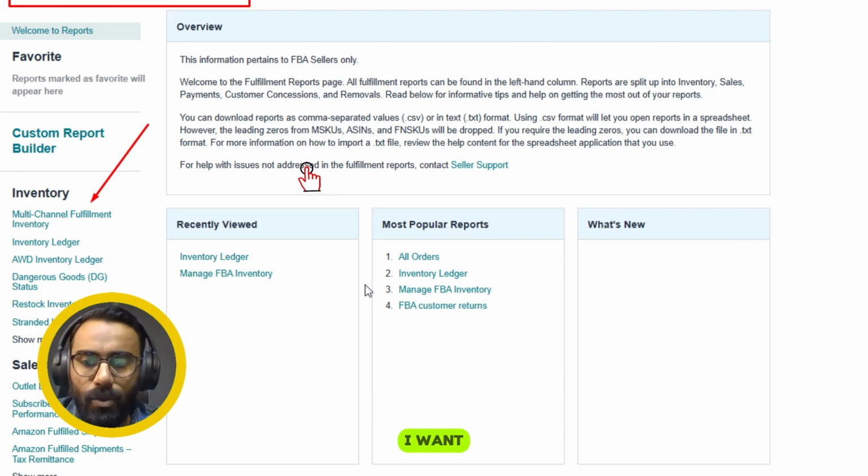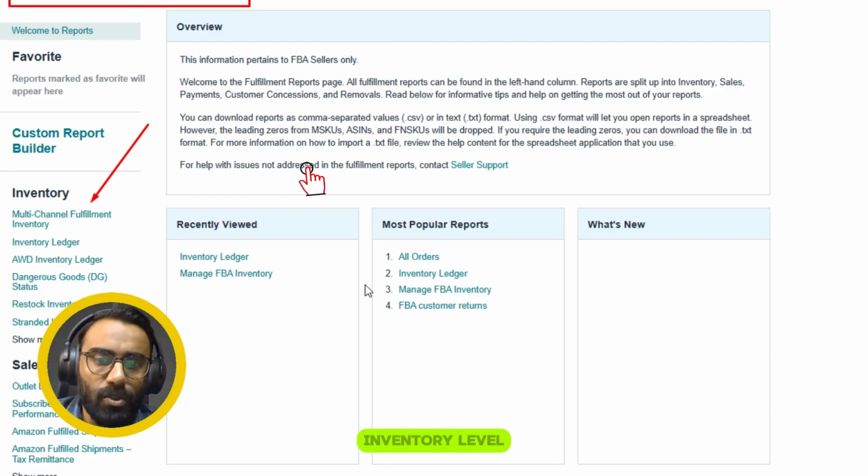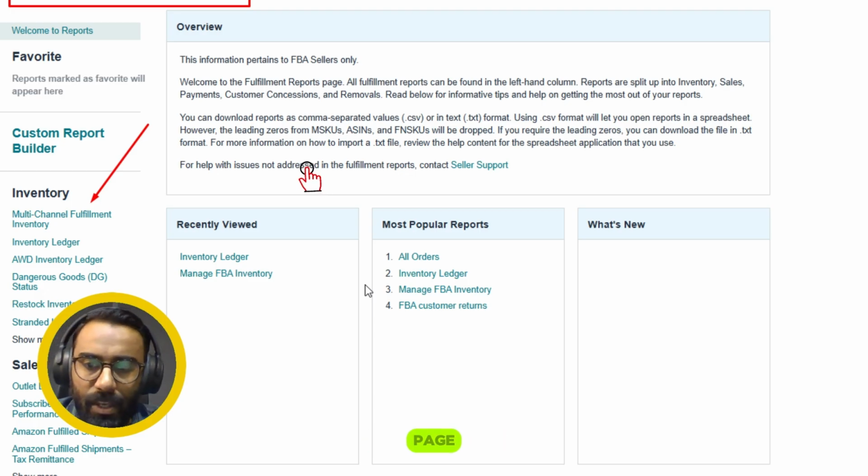The next thing I want to let you know is that the MCF inventory report gives you a detailed view of your multi-channel fulfillment stock. It shows how much inventory is available for MCF orders, what stock is reserved or unavailable, and your inventory level across different Amazon fulfillment centers. You can easily download the MCF inventory report by clicking the download button, as you can see on my screen at the top of the page, right?